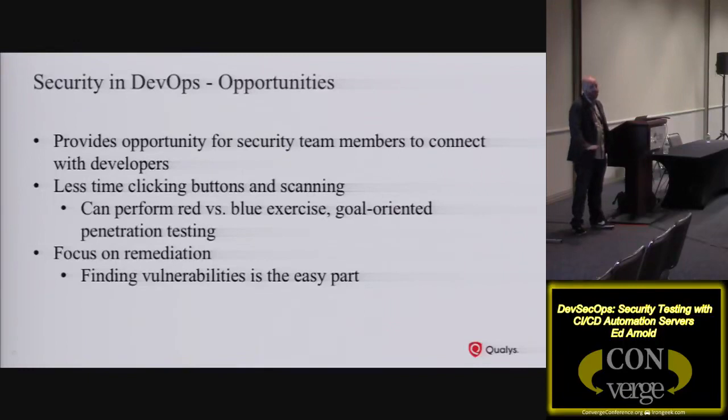Finding vulnerabilities is the easy part. Tracking down folks to get them to fix the vulnerabilities is really the hard part. So like I said, in this case, we're going to put that onus right on the developer while they're building.